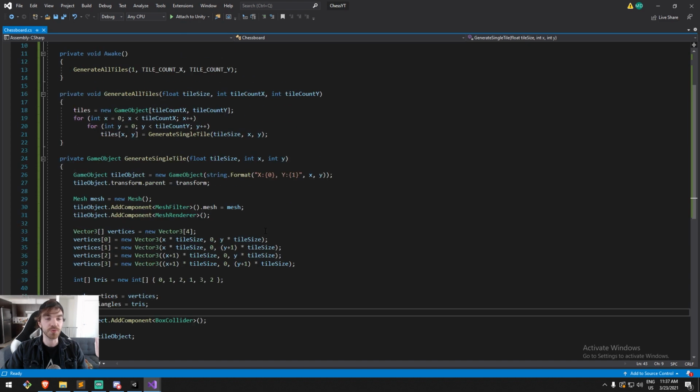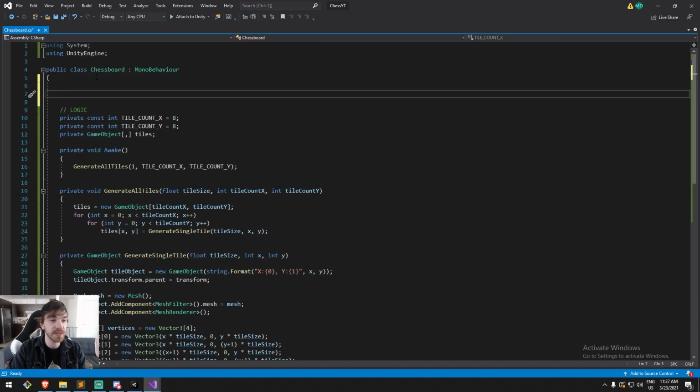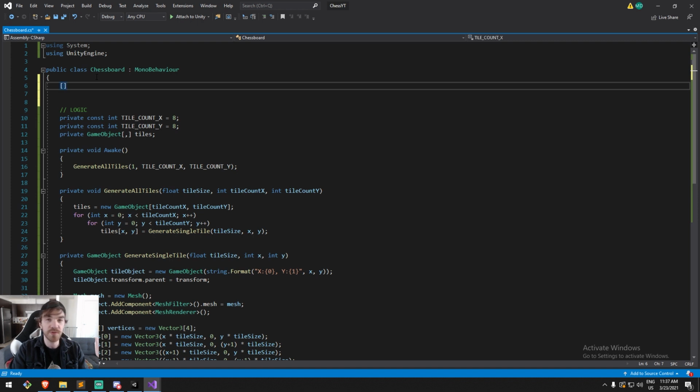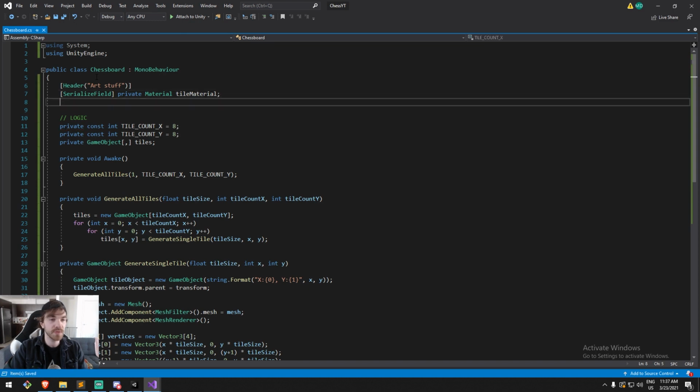So to add a material to our tile, we are going to head at the very top here of our chessboard, and we'll declare a new section for everything art related. And I'll do so in a header like this. So art stuff, right? And by creating a header, we'll be able to see that in a different section under our inspector. And we'll start with a serialized field, could be public as well, that I'll just call tileMaterial. As simple as that.